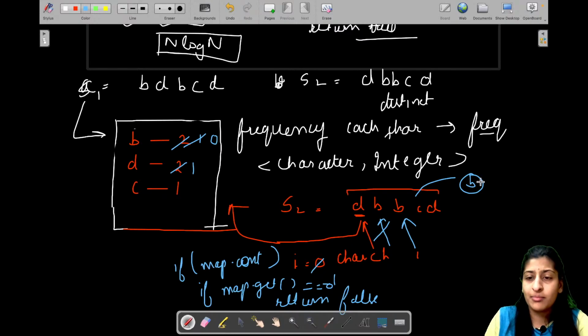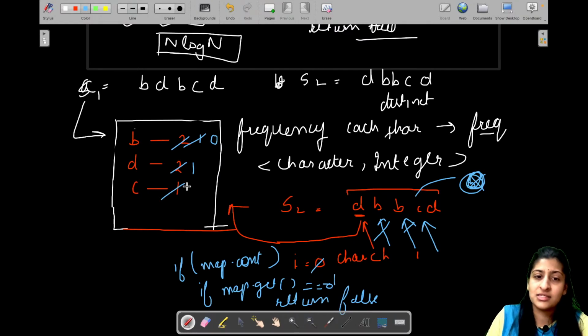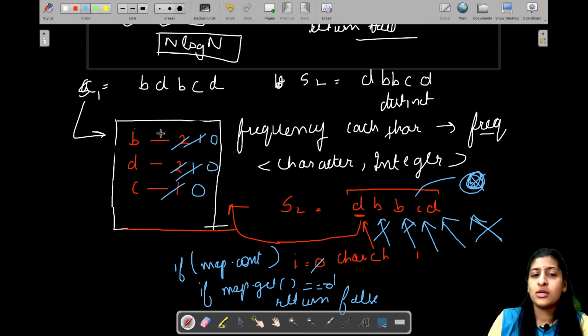Anyways, coming back to the original problem, now B becomes 0. You move to another character, that is C. Ask your map, is C present? C says yes. Reduce the count to 0. Now you come to the last character, D. Is D present? Yes, and the count is also not 0 yet. You reduce it. Now there are no more characters to process, so you will return true.